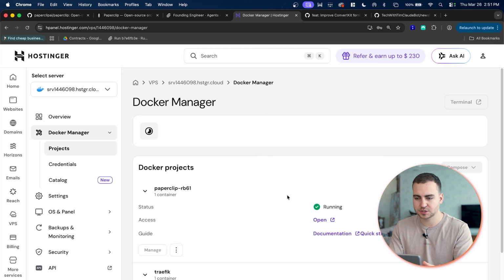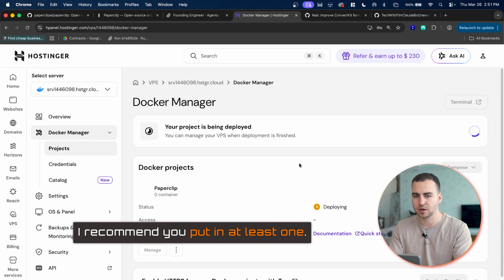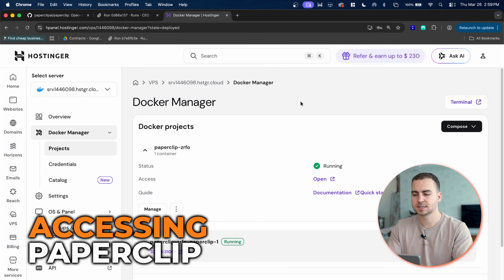So anyways, for now, I'm going to press on deploy without putting in one of those values. But again, I recommend you put in at least one. You can remove it after. We're going to wait for this to provision, and then I'm going to show you the exact setup. Okay, so it's been a minute here and the instance is now provisioned.